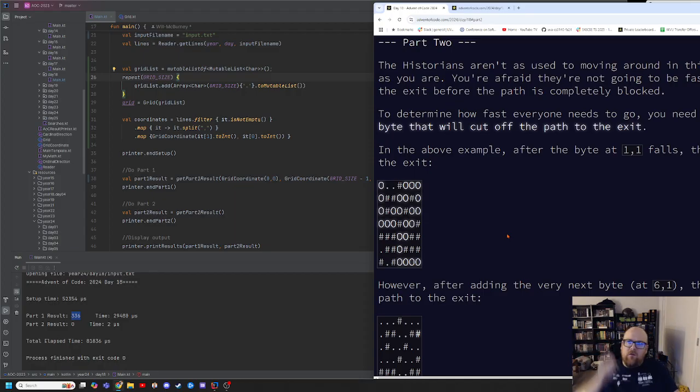Aren't you as used to moving around in this pixelated universe as you are? You're afraid they're not going to be fast enough to make it to the exit before the path is completely blocked. Determine how fast everyone needs to go. You need to determine the first byte that will cut off the path to the exit.